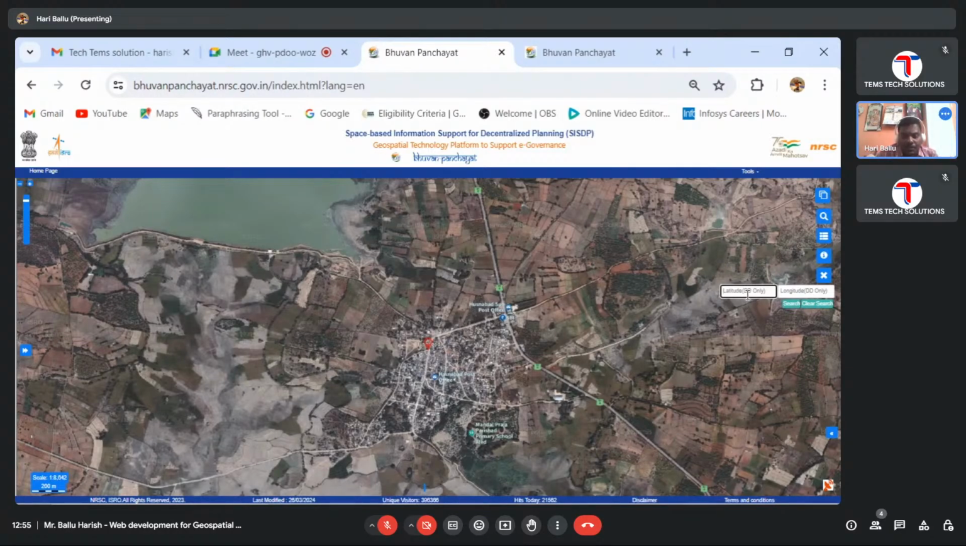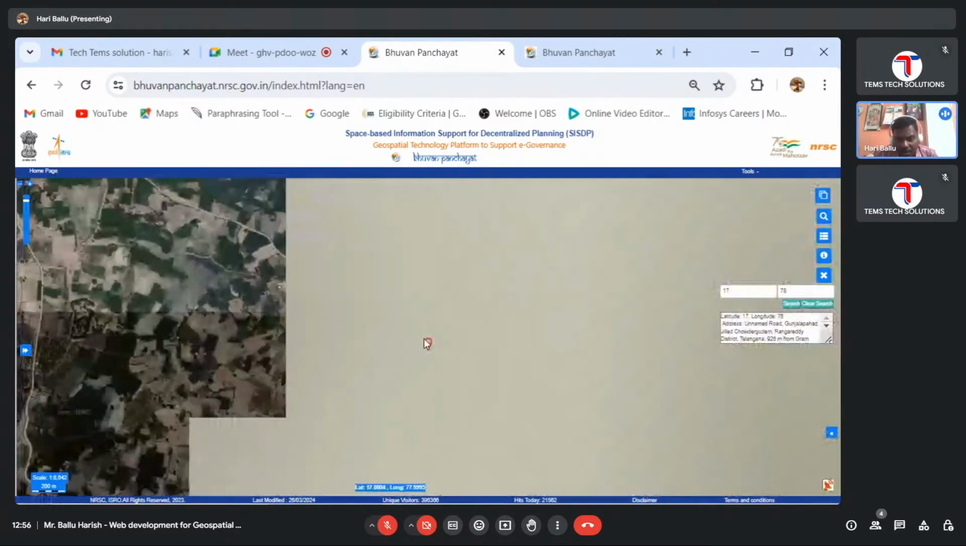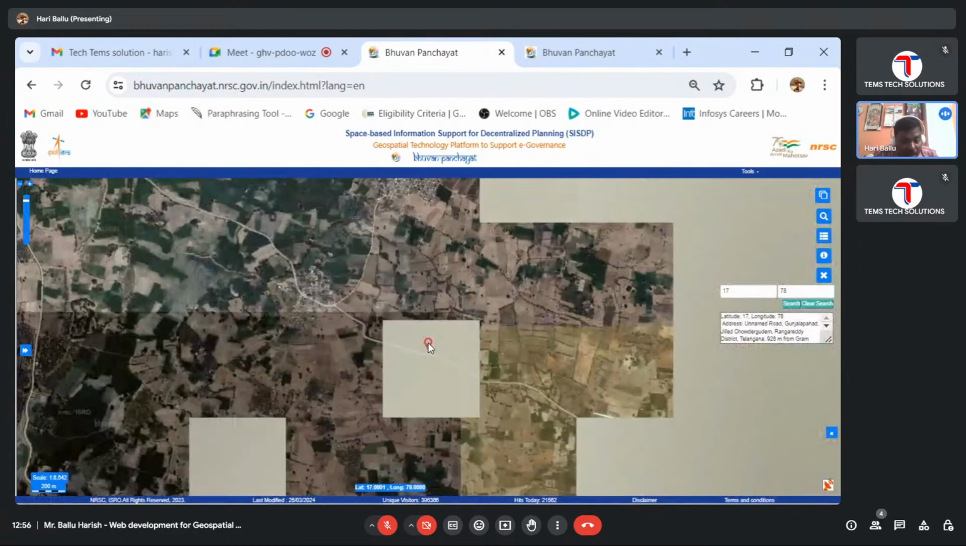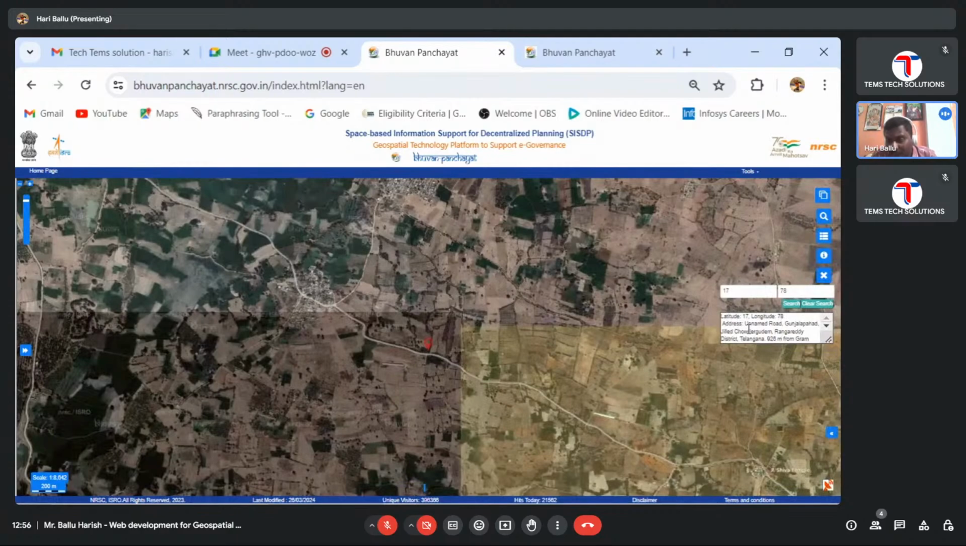If I want to enter 17 and something, 78, you can search your native place also. You will be redirected to that particular place, and you will also get the information about the latitude longitude you have entered. The address is like Gujal Pandi village. It belongs to Rangareddy district, Telangana state. You can have some detailed information that you can view here. Pin code also you can find here.